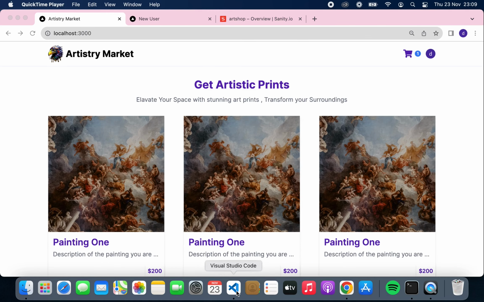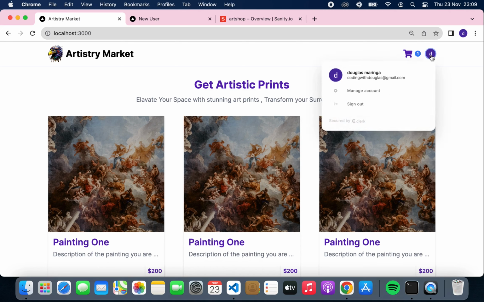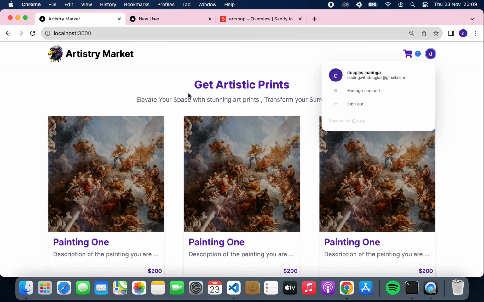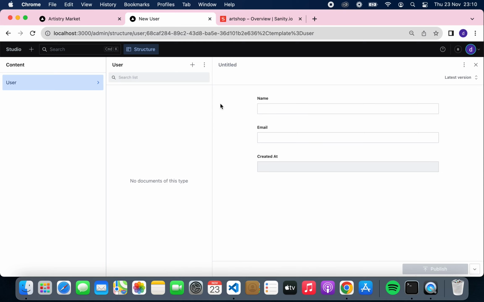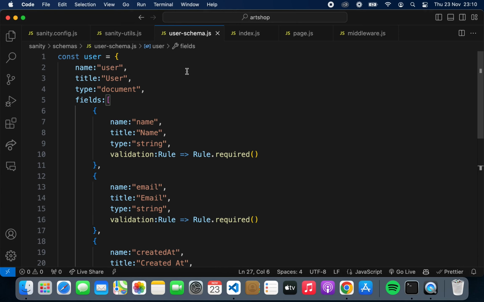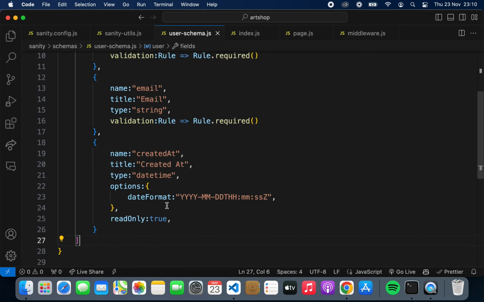Next up, when we log in, we're logging in using Clerk, but then here in Sanity, we don't know who's logged in. We have no idea. So what we want to do, the very first time that you log in, is take this name and the email, and then send it to Sanity so that we have a record of who's logged in, right? How do we do that? So we have a user schema here with name, email, and created at.